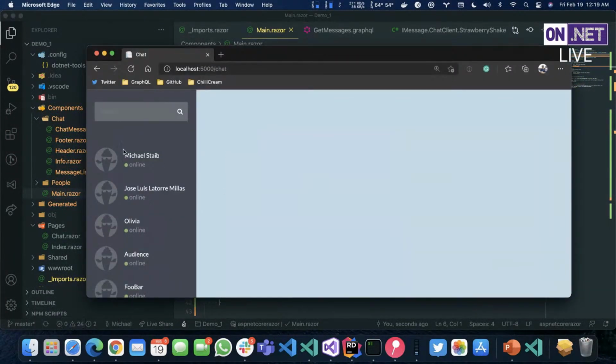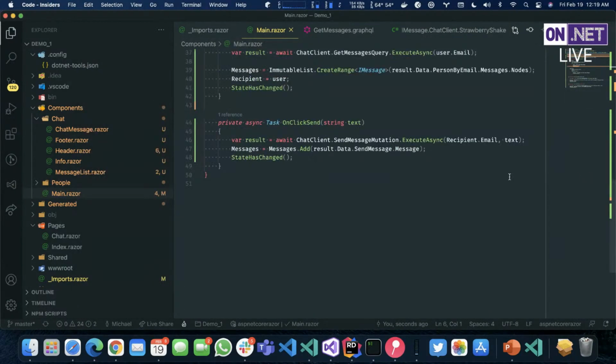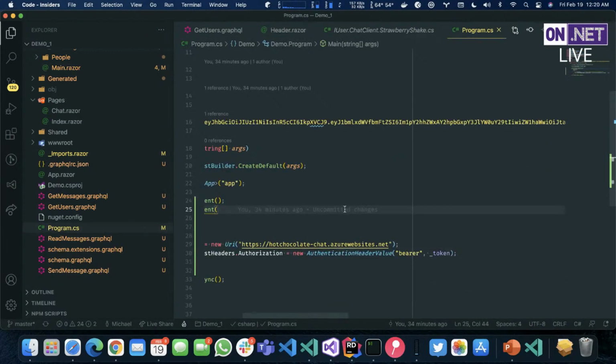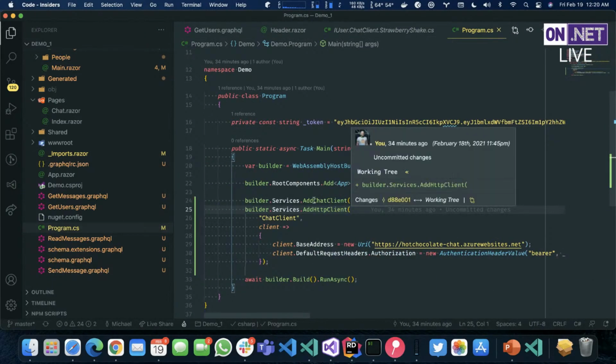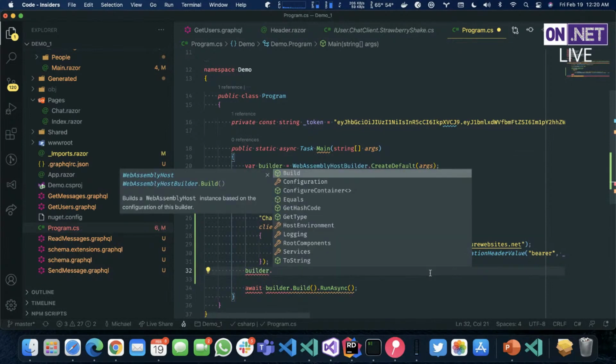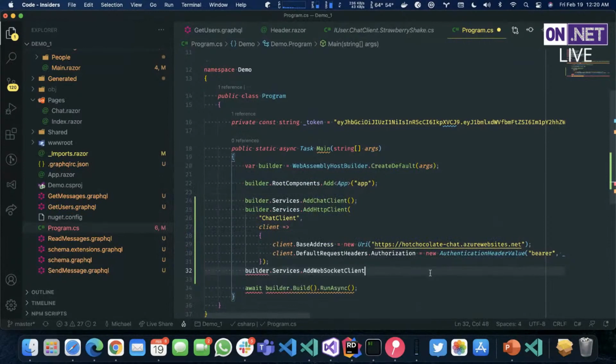Okay, so we have our chat client here. We can just refresh it. We get an error, and that's because we are using subscriptions now, but we haven't put in a socket connection. And this is pretty much also generated for you. So we have this chat client, we have the HTTP client, and what we provide is a very easy way to handle socket connections. You go in here, say add socket client, and that mirrors the setup of the HTTP client.